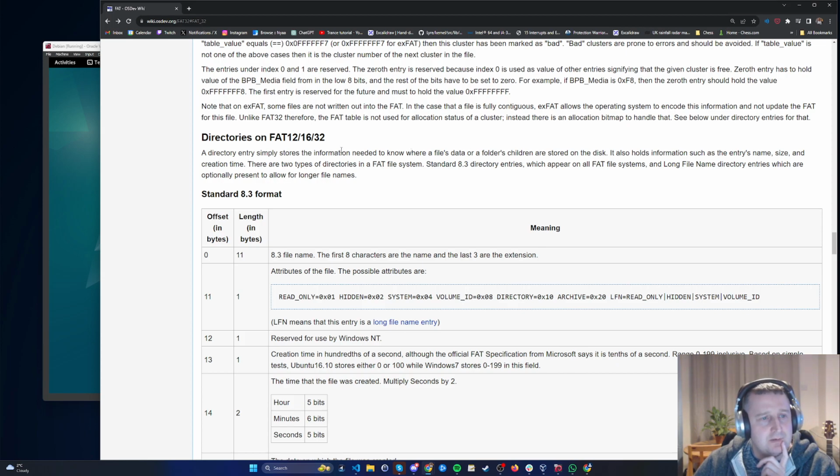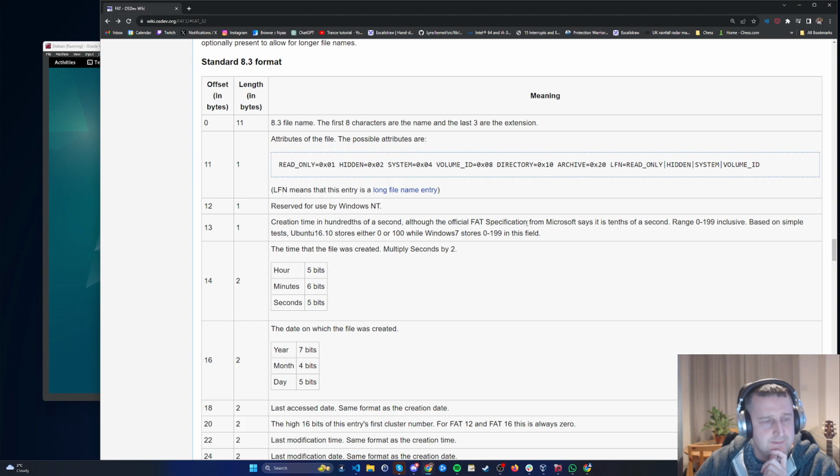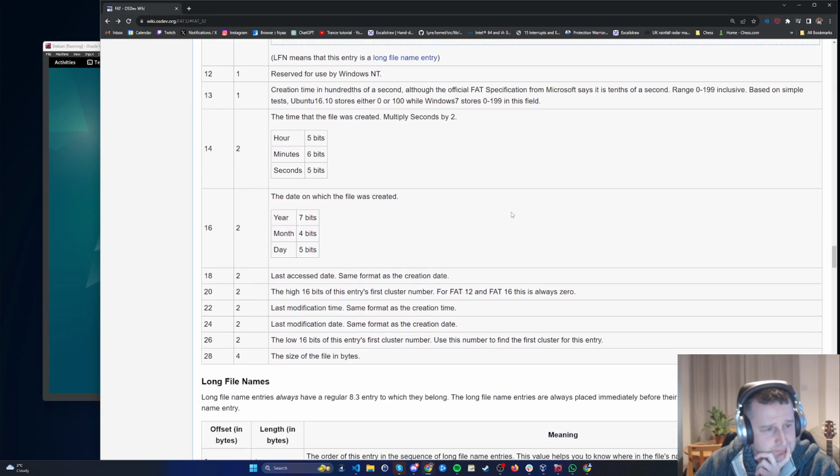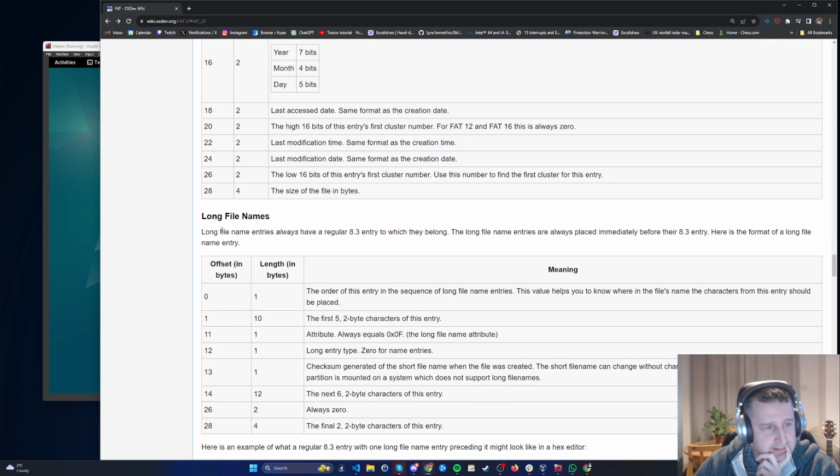The directory entry simply stores the information needed to know where a file's data or folder's children are stored on the disk. It also holds information such as the entry name, size, and creation time. There are 2 types of directories in a FAT file system. There's the standard 8.3 directory entries, which appear on all FAT file systems, and the long file name entries, which are optionally present to allow for longer file names. Okay. So that's a bit of metadata. The long file name entries are always placed immediately before their 8.3 entry.